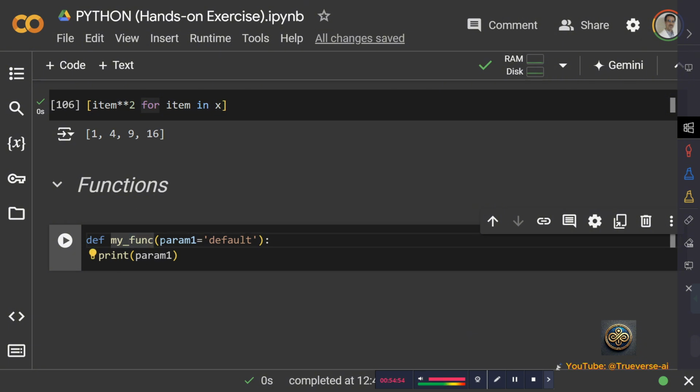We define a function with the def keyword. The code defines a function called myfunc with the default parameter param1 set to default. The print function inside the function prints the value of param. So this will be general.